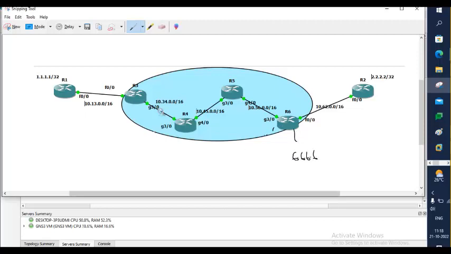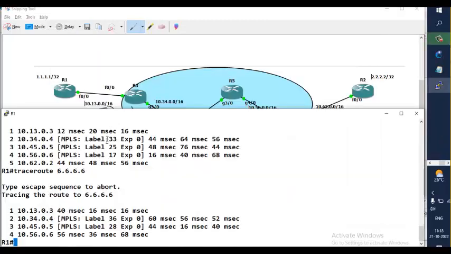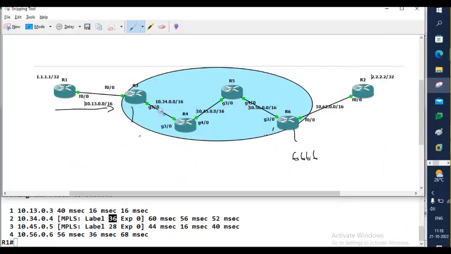Now, you see, a packet arrives with the destination 6.6.6.6. This is going to provide a label. What label did it give? It has given label number 36, which is the local label of R4 for 6.6.6.6.